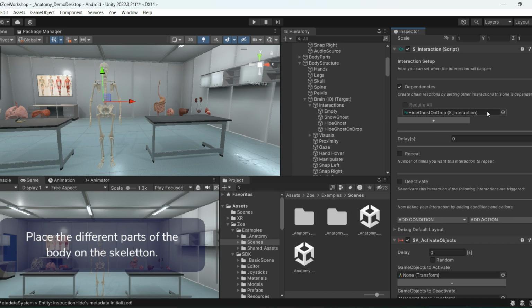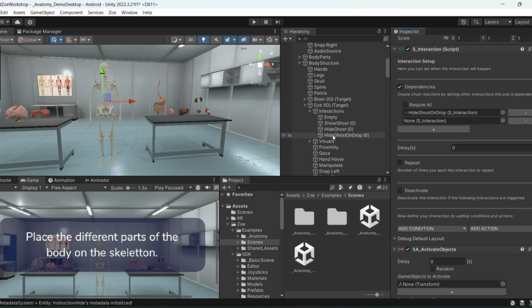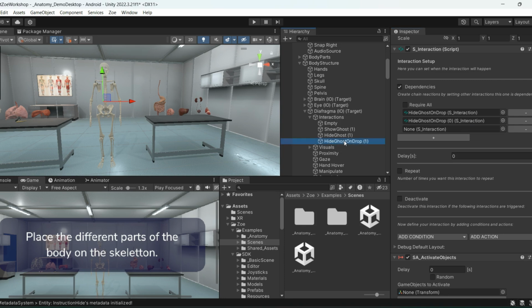We have to do it for all the organs. So I think there's maybe 9 or 10 organs in the scene. So we are going to do the same thing for all of them. So I'm going to close the brain target, open the eye, click the hide ghost on drop. But before, you can just press plus here. Then I'm going to drop this one. I'm going to close the eye. I open the diaphragm, I make another space, hide ghost on drop.